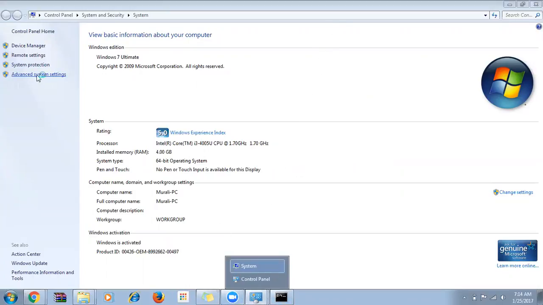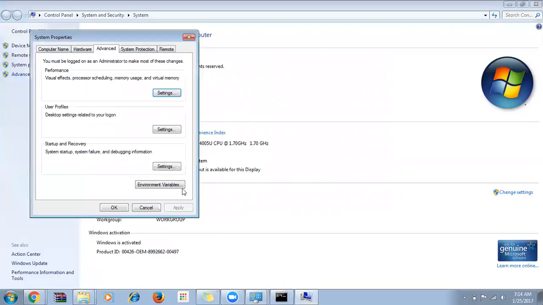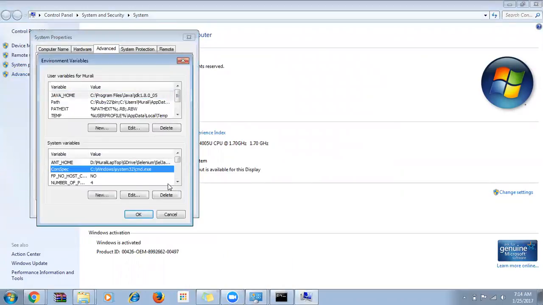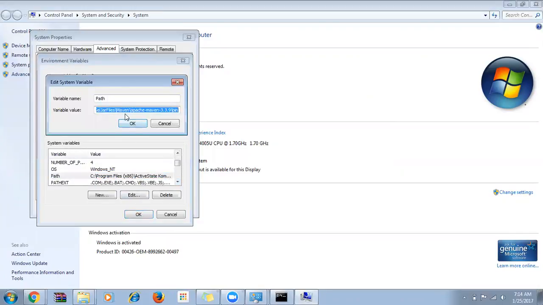Go to advanced system settings, environment variables. Here if you go to the path, edit. Can you see, for most of the things it will be there. So if you see, I'll have my Skype also, I'll just copy this. I'll have my notepad.